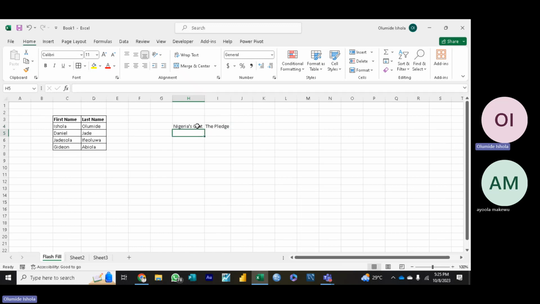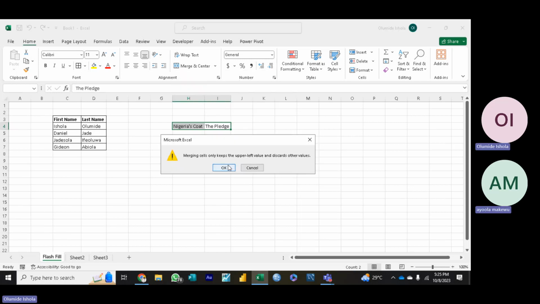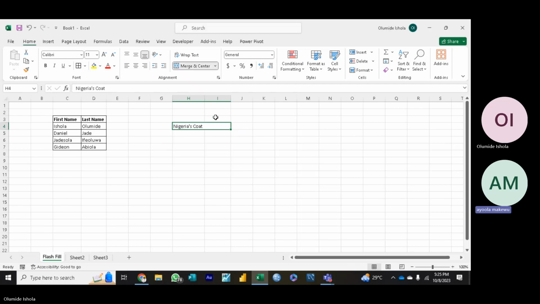Most times, the reason why we use merge and center is when you want to label a cell. Let's say you want to give this thing a name. You merge the cell. You merge and center the cell. Okay. Did you right click? Look at it now.